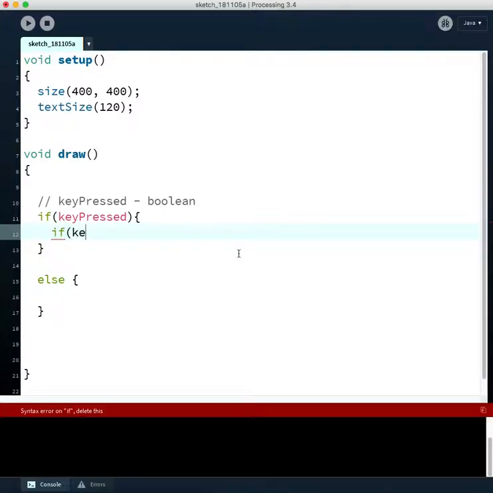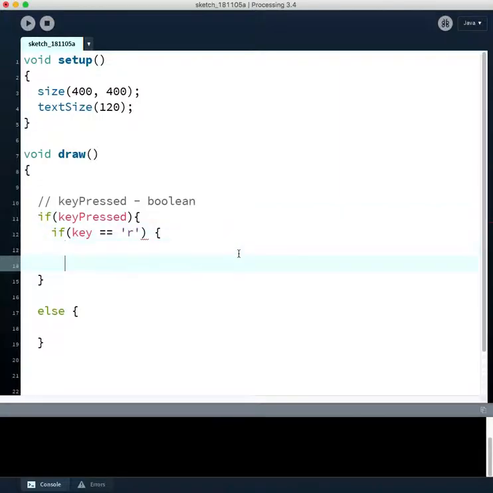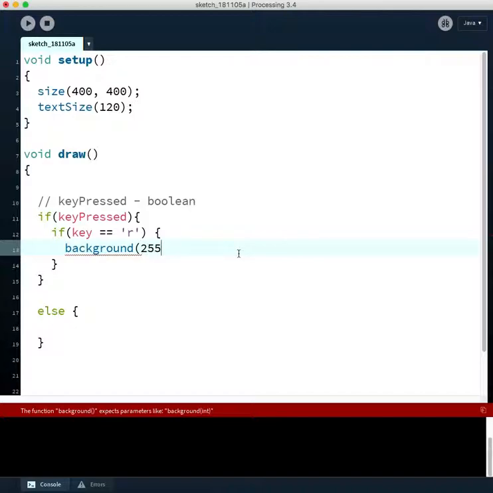And then we're going to say here, if key pressed, let's do some checks with this. If any key is pressed, it'll check to see if the key is, let's say, R, and it's just used the single quotation marks or apostrophes for this. We will set the background to red. So that's RGB 255, 0, 0.